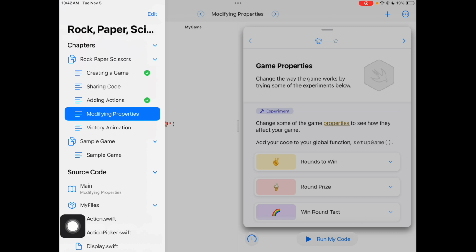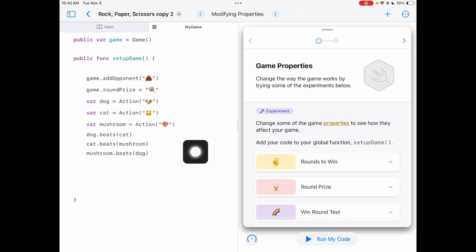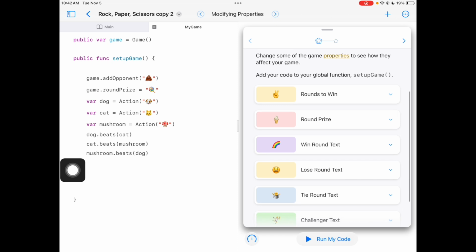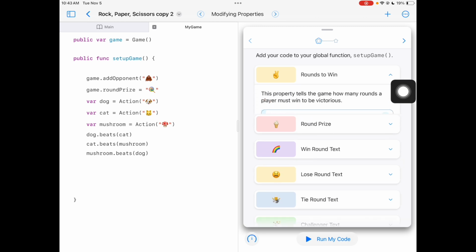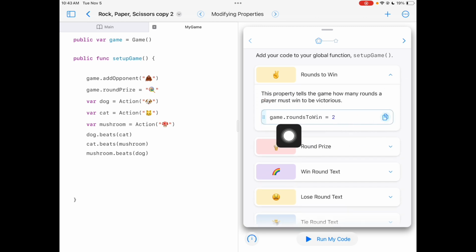The next page we want to look at in our chapter book is modifying properties. I think this is my favorite page to work on because when you're looking inside of our book, we have 6 different things that you get to customize on your page. I think this page is very self-explanatory and very easy for us to follow. If I come up to rounds to win, so this is figuring out, well, hey, do I want to win 2 to be the winner, 3 to be the winner? I get to decide. I get to open this up, and it has the code for me.